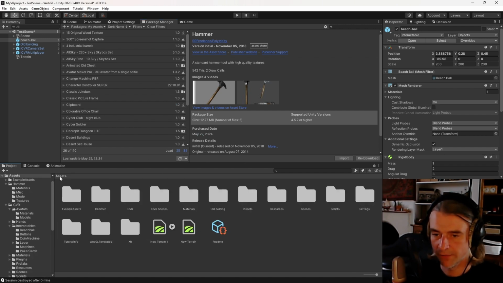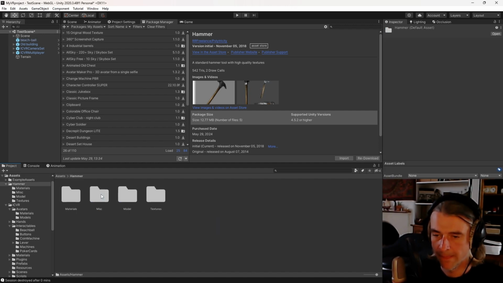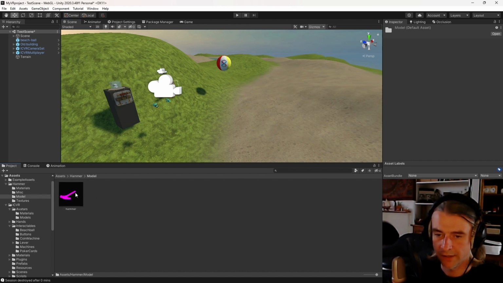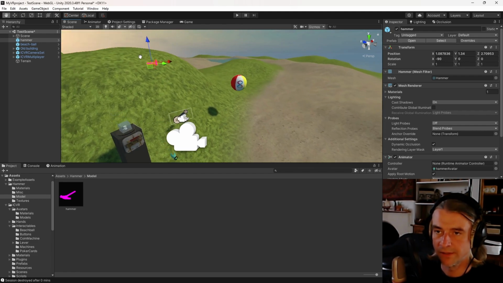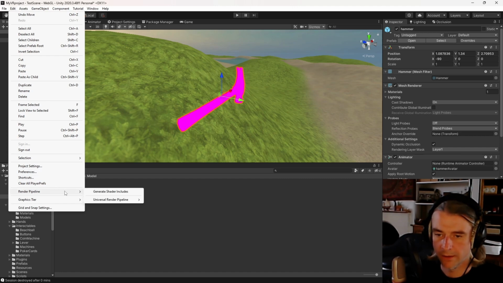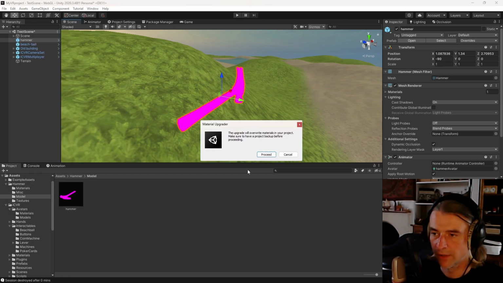And if we go back to assets folder, here we see we have the folder with a hammer. So let's go back to our scene. And here in the hammer folder, you have more folders. So for example, there's model. Let's go here. And here's our hammer. So let's bring it into the scene. And as we can see, the hammer is pink. So we need to fix the material as usual. Let's go render pipeline, universal render pipeline, upgrade project materials to universal render pipeline materials, and hit proceed.